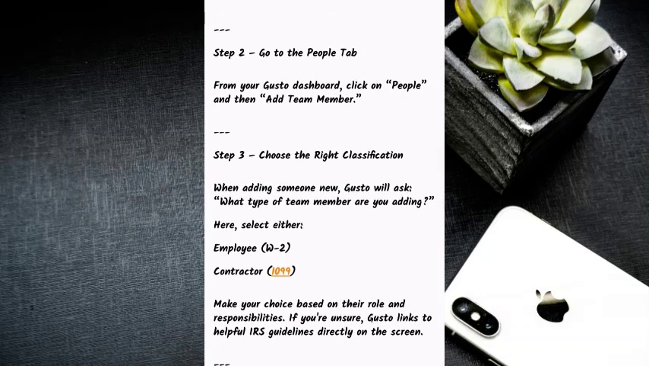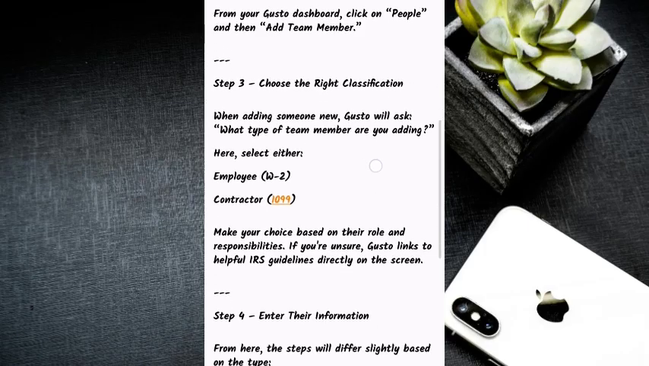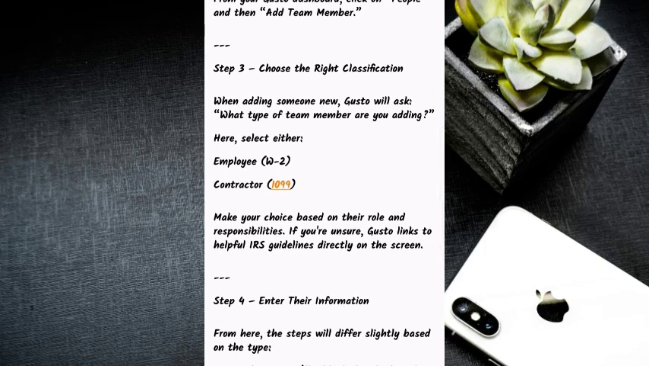Step 3, choose the right classification. When adding someone new, Gusto will ask what type of team member you are adding. Here, select either employee or contractor. You can make your choice based on their role and responsibility. And if you're unsure, Gusto links to helpful IRS guidelines directly on the screen.